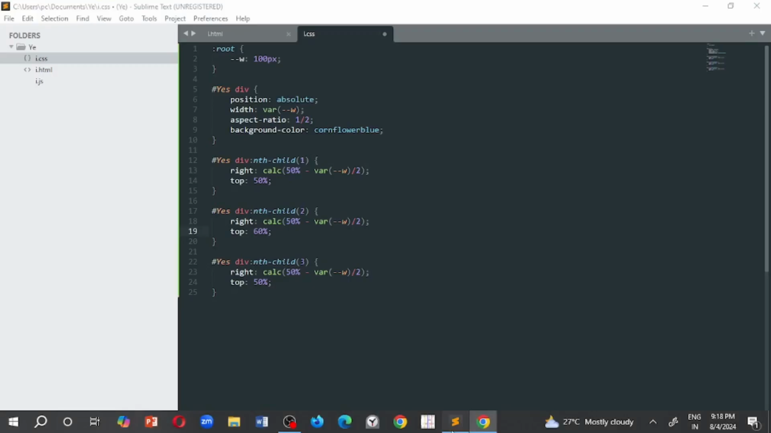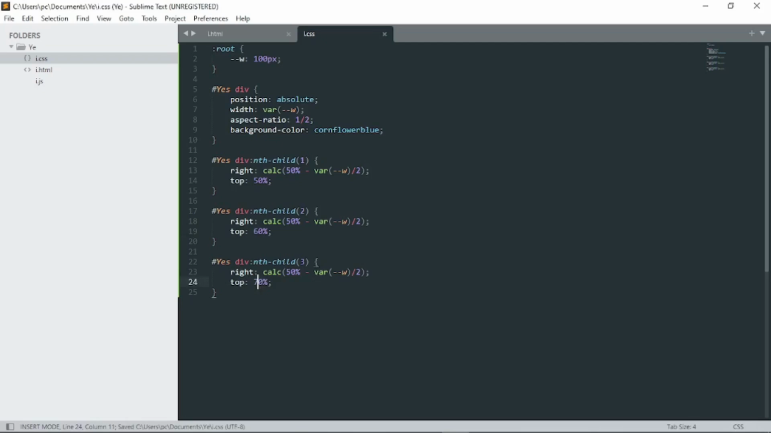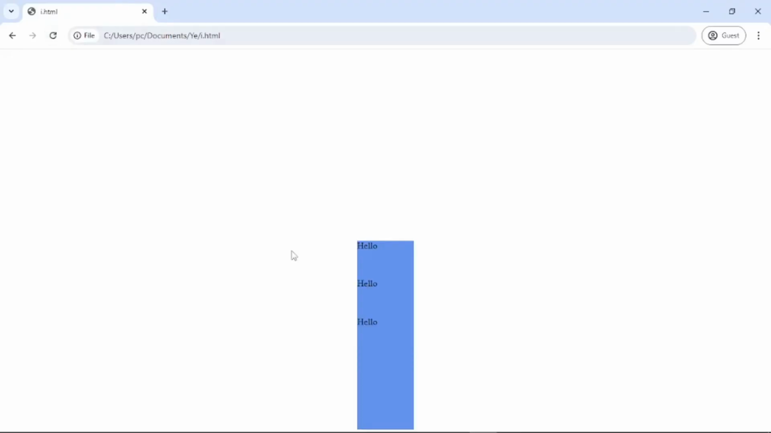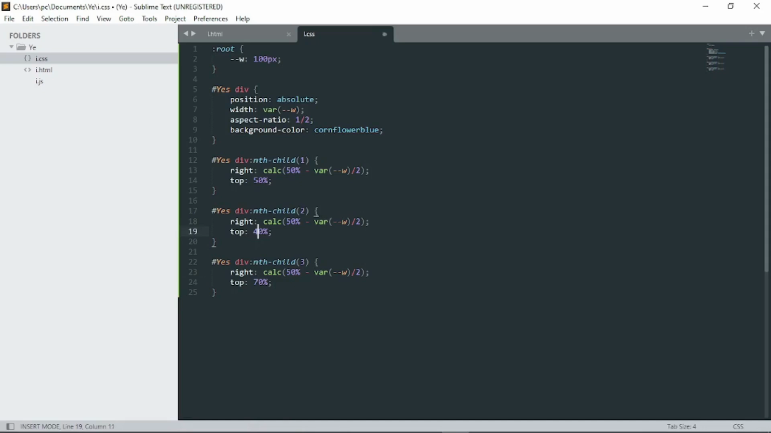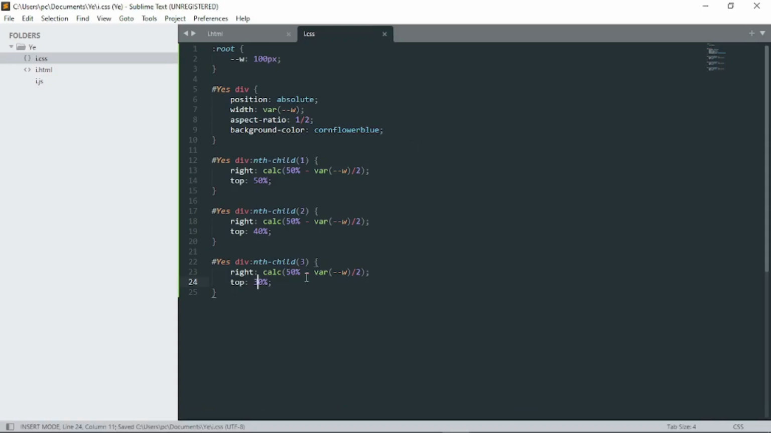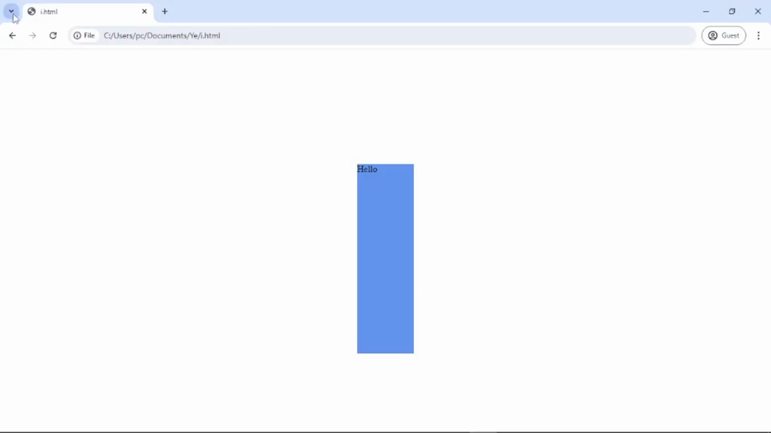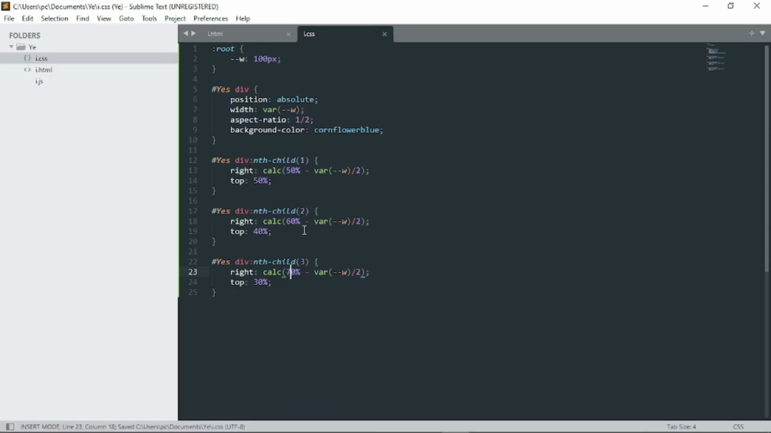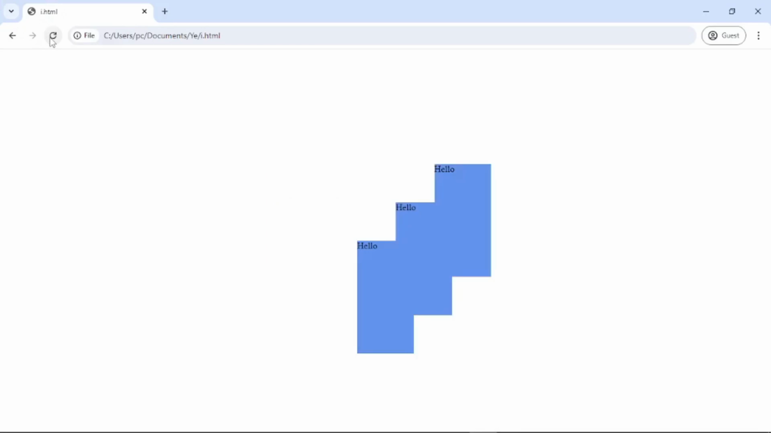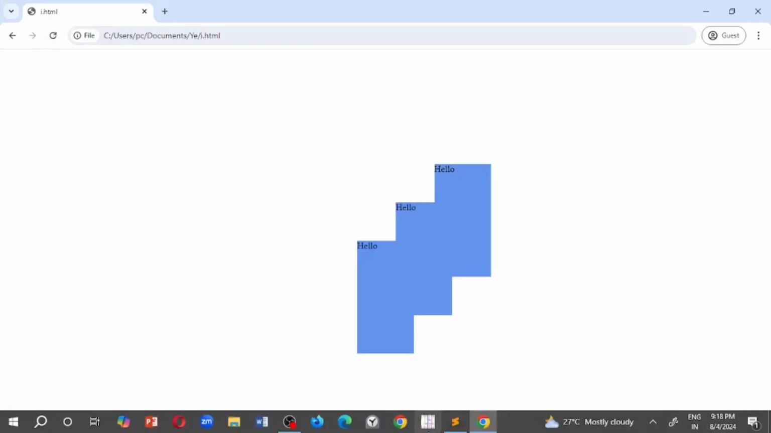For example, I'll set this one's top to 60%, and I'll set this one's top to 70%. Oh no, I want to have a staircase effect. So I'll change this. There we go. And then I'll change this to 60%, 70%. Oops. 45% and 40%. There we go. Now I've got this staircase of hellos.